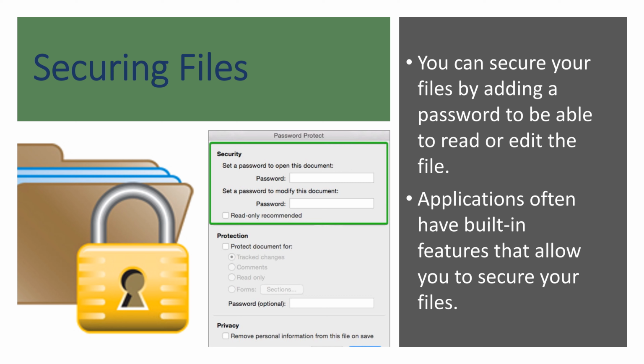Securing files. You can secure your files by adding a password to be able to read or edit the file. Applications often have built-in features that allow you to secure your files. If you are using Microsoft Word, you can protect the document with a password using the Protect Document options in the Info section of the File menu.